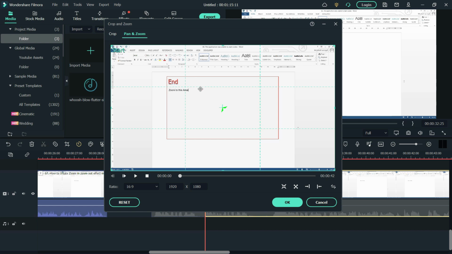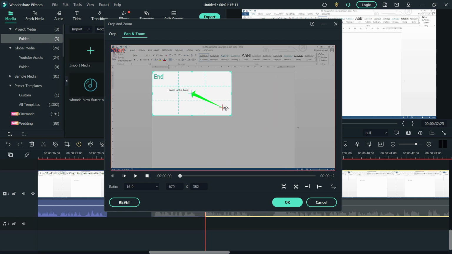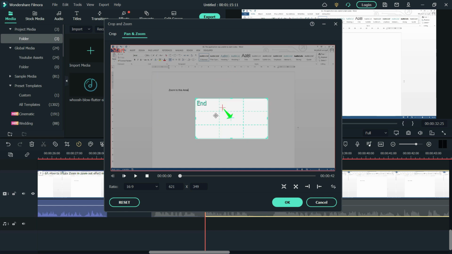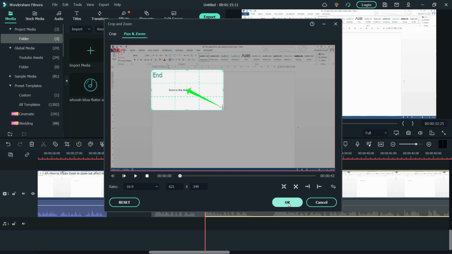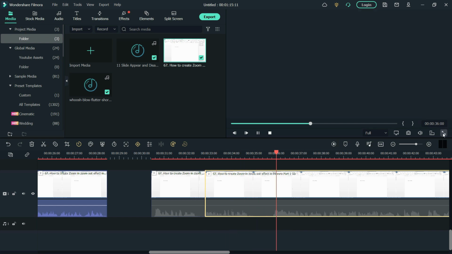The end window is smaller, so I'll just select this end window, and wherever I want to zoom, for example in this particular area I want the particular size, so let's say I want to zoom in a close-up, so also I will reduce the size of it and the position. I'll change it to here and click OK. That's it. Now if we play it here, we can see that it's a cinematic kind of zoom.